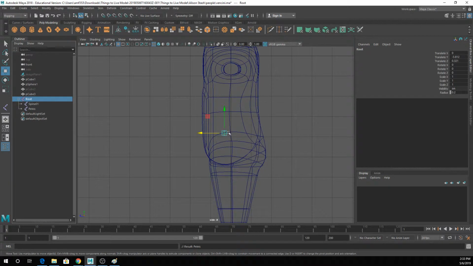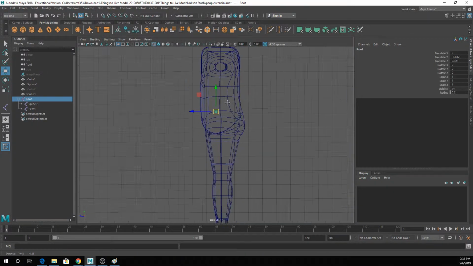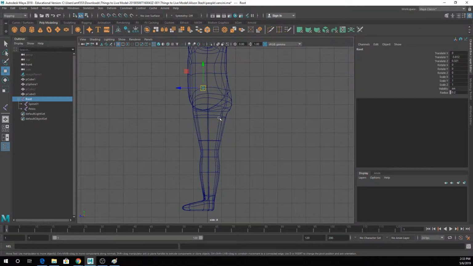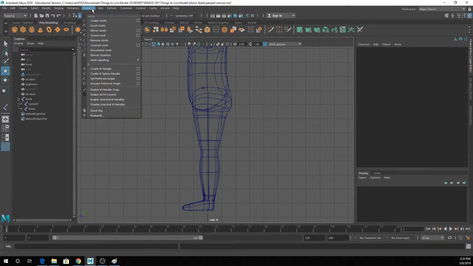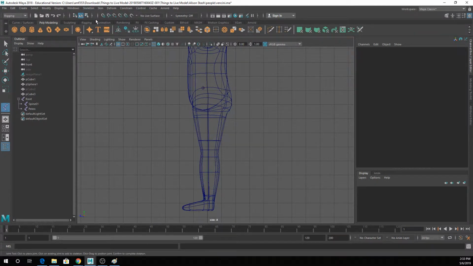So if I move the root somewhere, it's going to take spine 1 and pelvis with it. I'm not going to go into a whole lot of why you do that right now, because that's more of a rigging thing. I just want to show you how to set up joints on your bones. So at this point, I think I'll start with the leg, because it's the least awful part of this model. And I'm just going to make another skeleton.